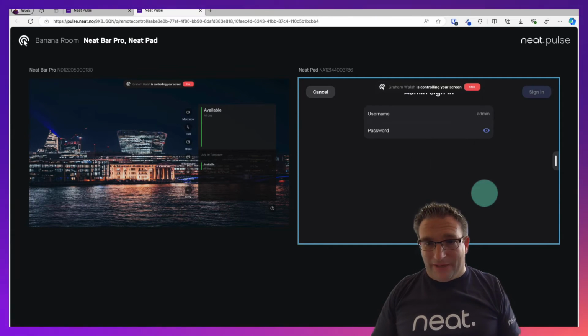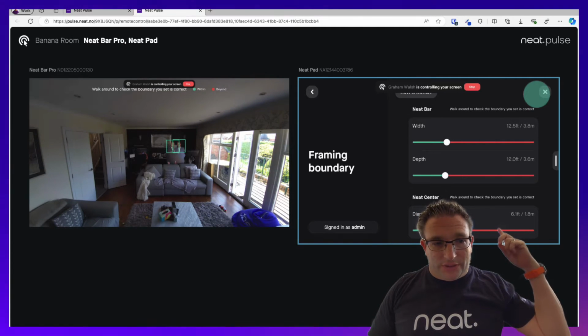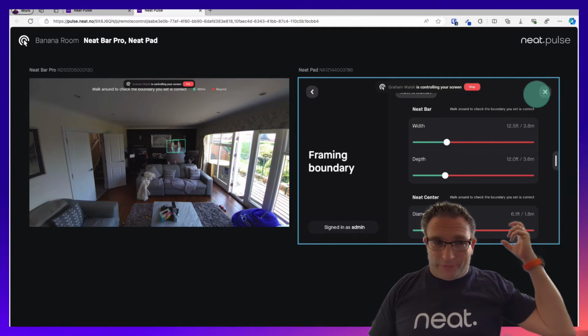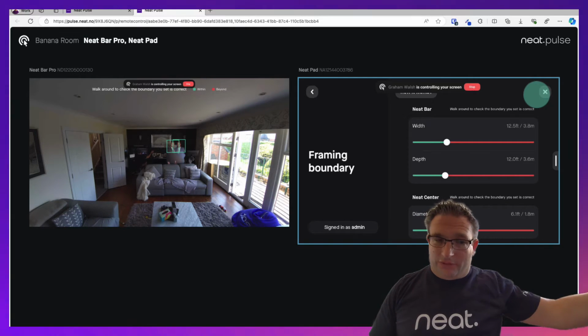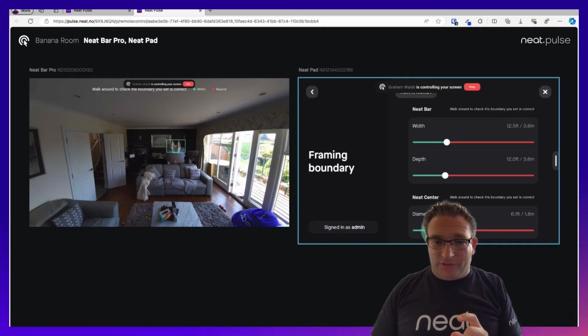While I'm here, let's show framing boundary. So you'll see behind me, we've got the front of room bar pro, sorry. It can see Ant and Deck, the cardboard cutouts there. However, I've got my Neat Center. So this is the new framing boundary.